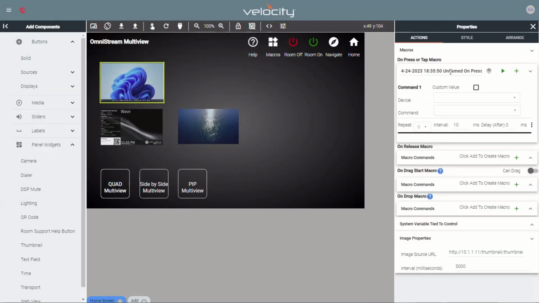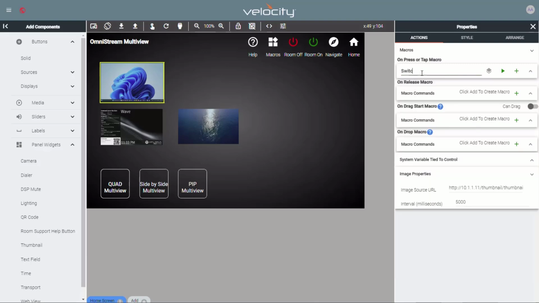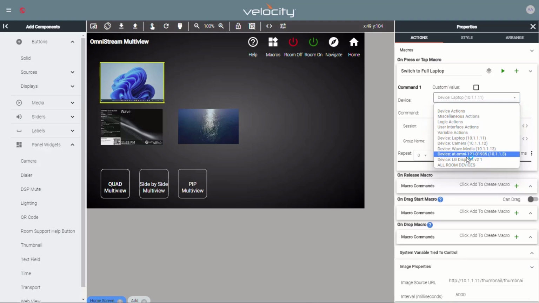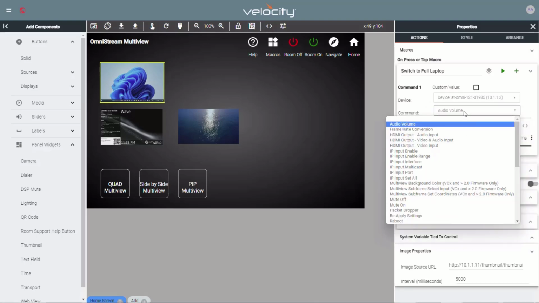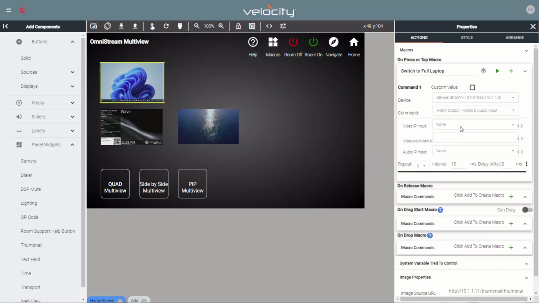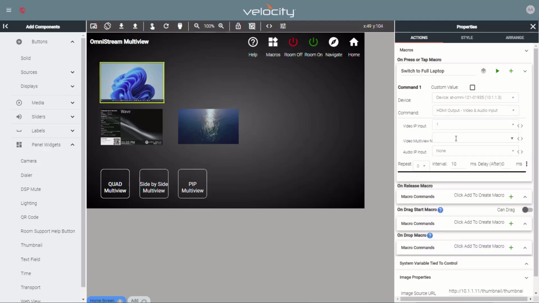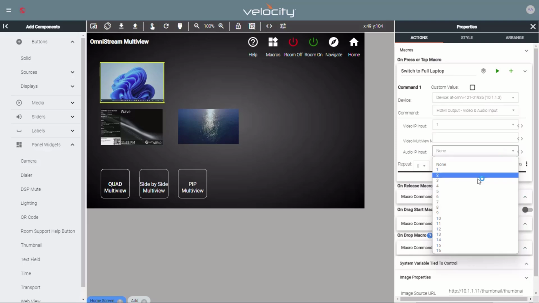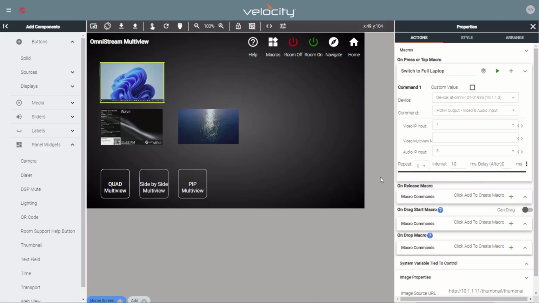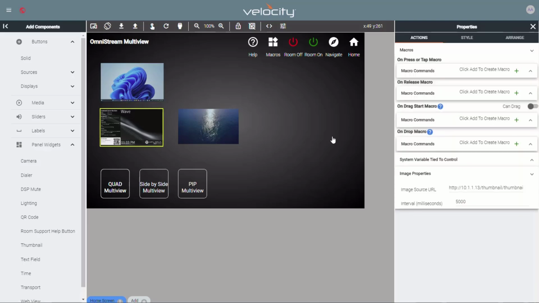Now, under the actions, we'll set up the macros. So let's set it to switch to full laptop. Then select the decoder and the command for the video and audio. The video input for laptop is 1 and the audio stream is 3. Remember, this is why we set up all our video and audio inputs separately so that we can switch them both.